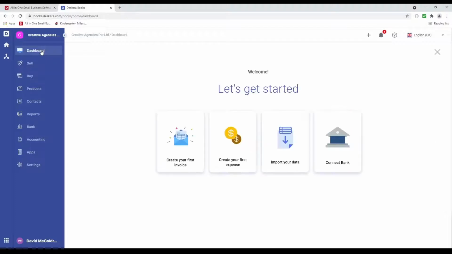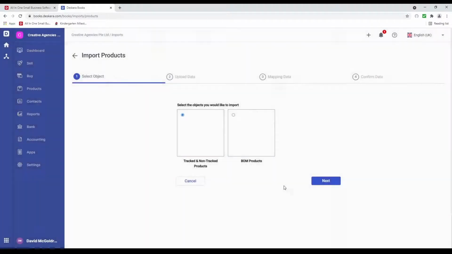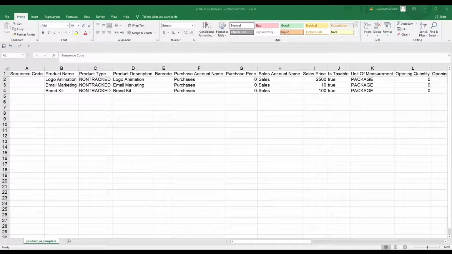I can go back to the dashboard, click Import Your Data, and now let's import products. And we're going to import tracked and non-tracked products, and we're going to click Next. And we're going to download the sample file, and we're going to open it. Now we're in the product template. Inside here is where you're going to input your non-tracked and tracked products.